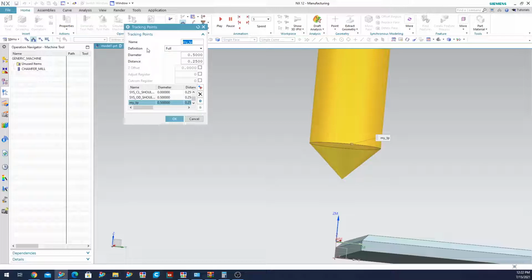Now you have two options to define your tracking point. You can do a full or by diameter. I'm going to go ahead and choose by diameter. What does that mean? It means that if you enter a diameter here, anywhere where the intersection occurs, if it equals that diameter, it's going to put a tracking point on that location. I know it's very hard to explain, so let me show it to you.